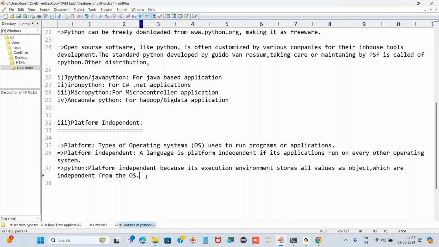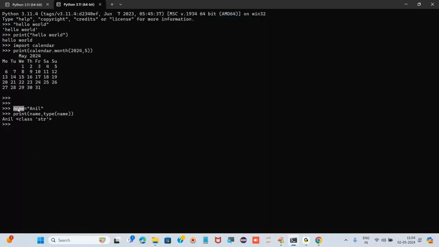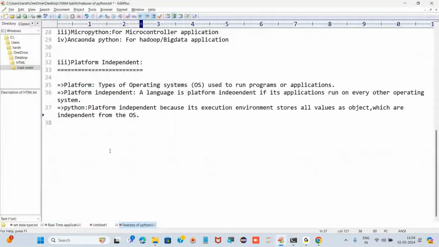Variable is nothing but the object, right? This is also known as a variable in programming terms. Here name is a variable. It also has one more name called identifier. I'll explain what is variable, what is identifier, what are literals, what are values, right? And object means everything is getting stored as an object. That is why Python is platform independent. Now the biggest concept is coming.